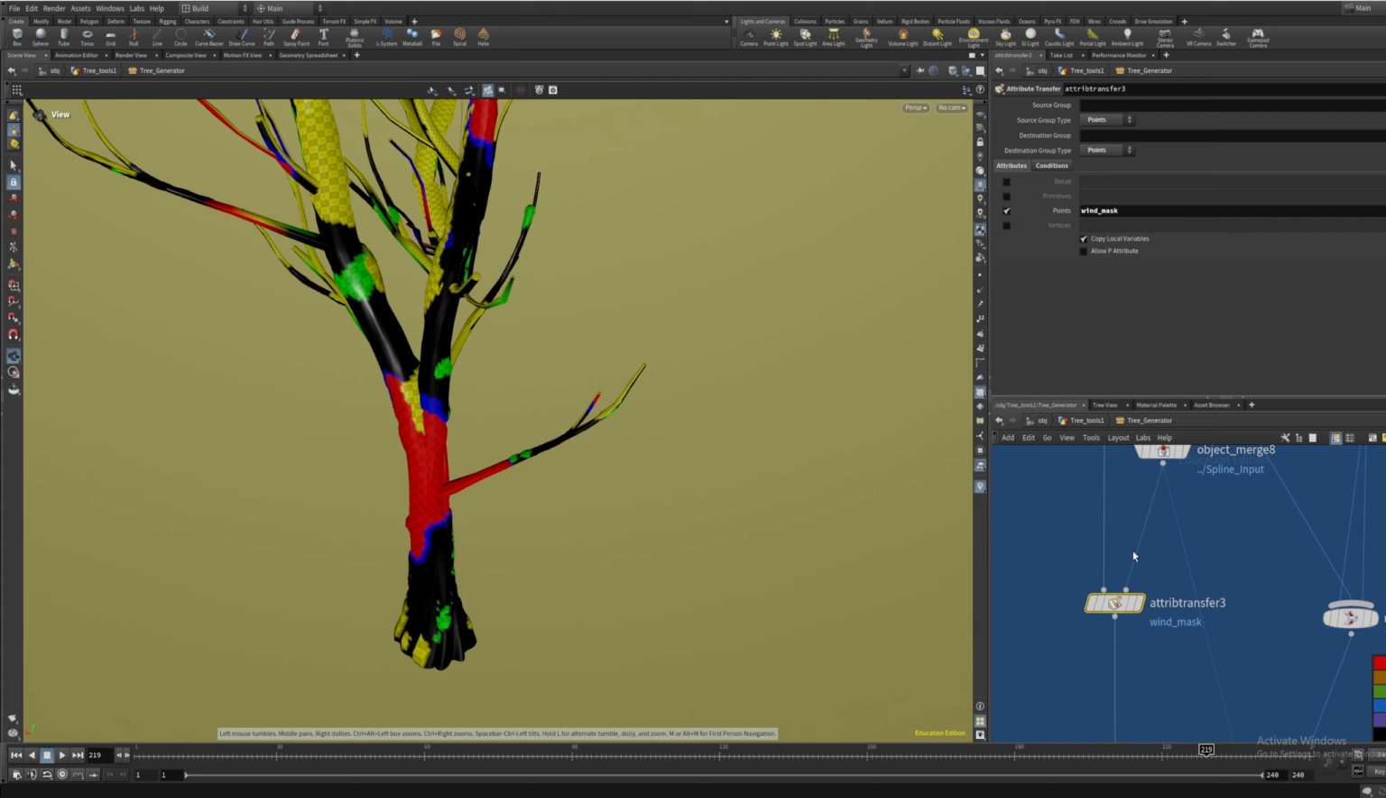We then need, okay, yeah, so wind mask. So we're using red, green, blue. We've got our yellow being used. Our magenta is being used if we've got Lichen.